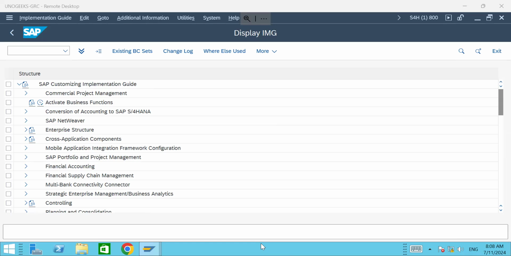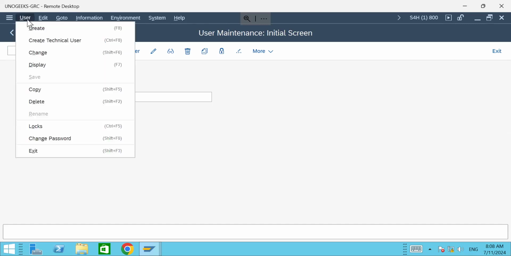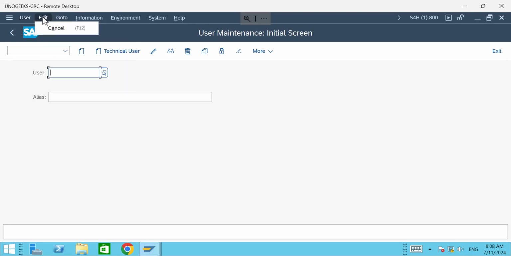So from tomorrow onwards, we'll be working on this module 3, SU01. I have given you some idea last time also, right? This is basically the screen. Over here, if I go to create technical user, change, display, all those things are there: locks, change password, then edit, back, information system.